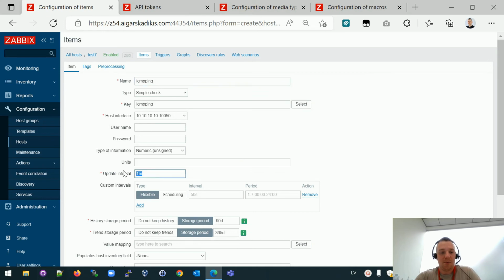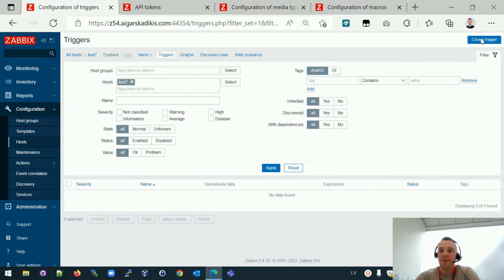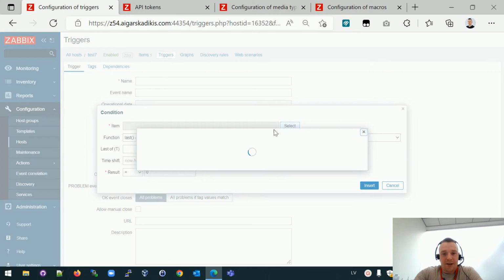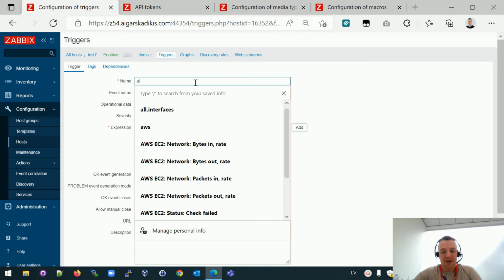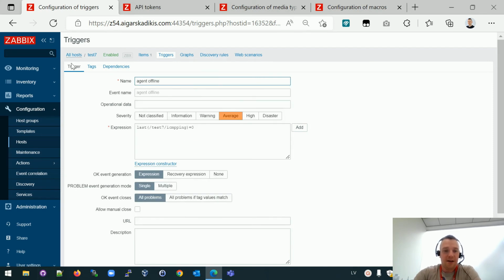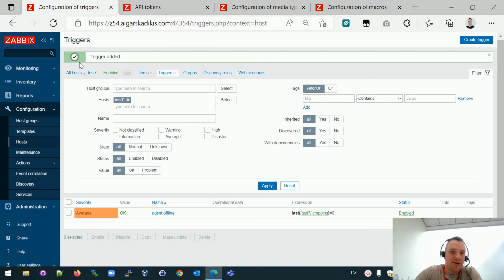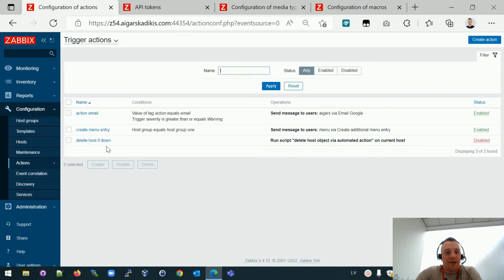here, every 1 second. Okay, and the trigger will kick in instantly when the value is 0 here. Yes, agent offline and click. So this action will not be targeted anymore, because if I go to my previous action here, trigger actions, delete host, since I removed the host, we are not matching any conditions anymore.